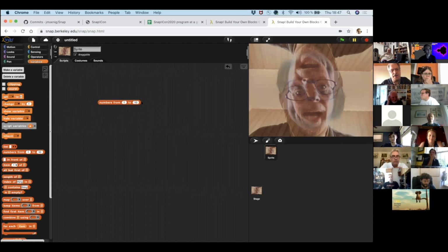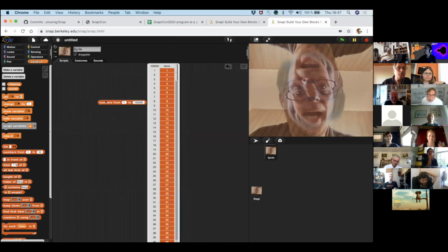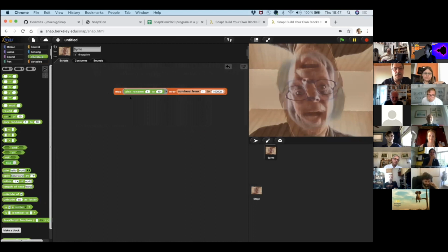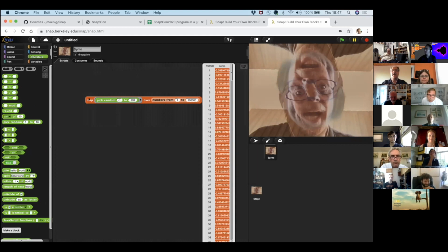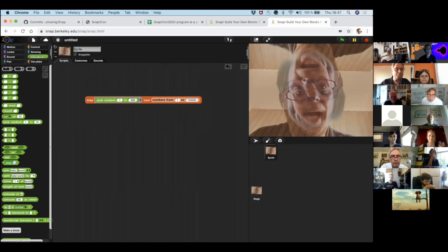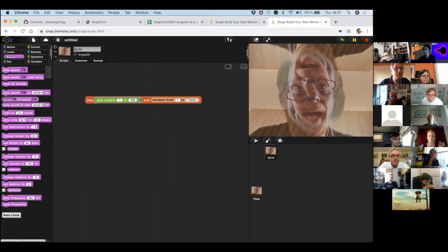So remember the numbers from to block. What if I get the numbers from 1 to 100,000? 100,000 random things. So I can map the numbers over the random function, and I want to get samples. So it's from -1 to 0.999, so I'm getting all the numbers in between. So now I'm getting 100,000 random numbers. There's no loop involved here. Map does it all. And I can play this.